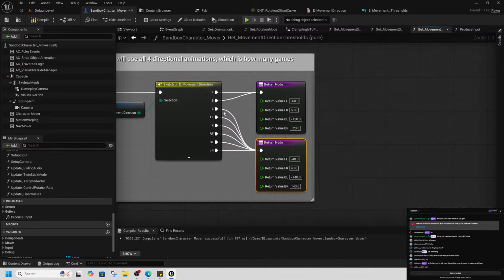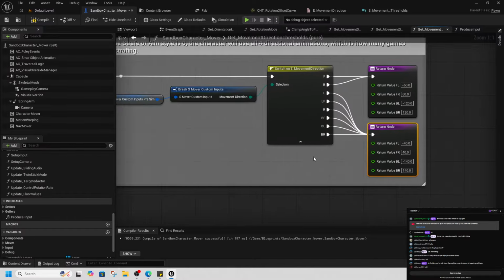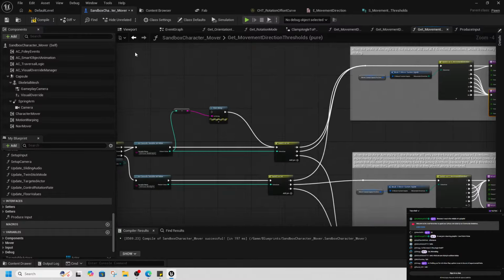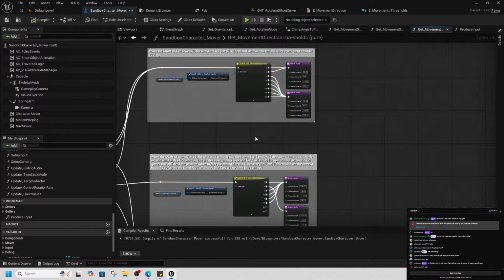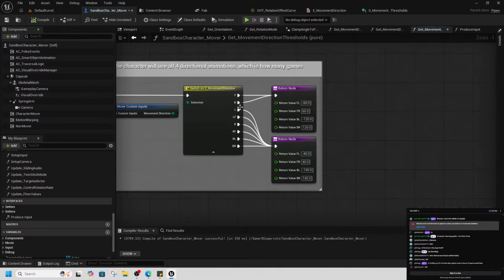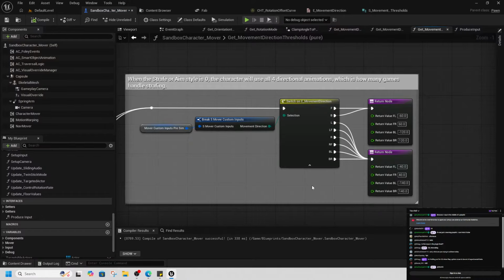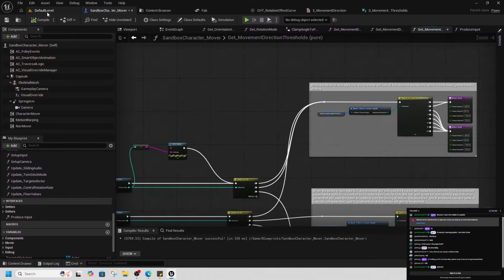So it's like between those. So we've added in these directions. That's fine. Does it return those directions if I go that way? I don't think it will. Get movement direction thresholds. It'll be confused about what it is, most likely. Let's try it. Let's see.